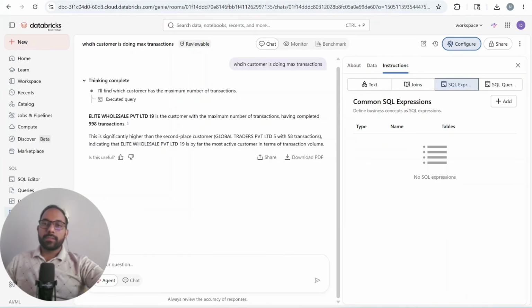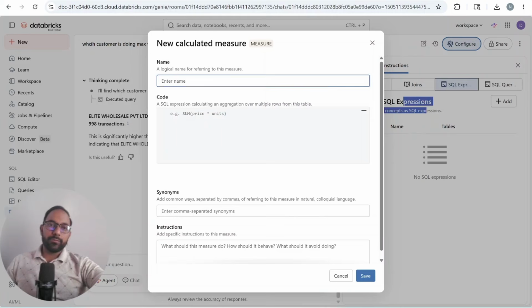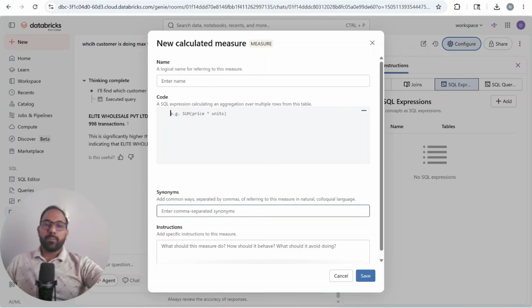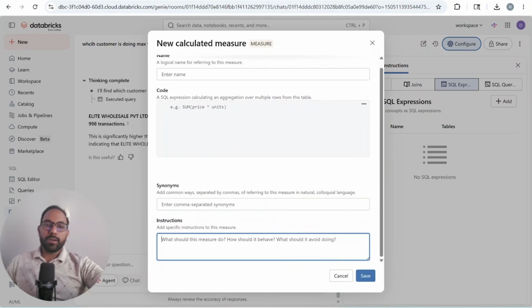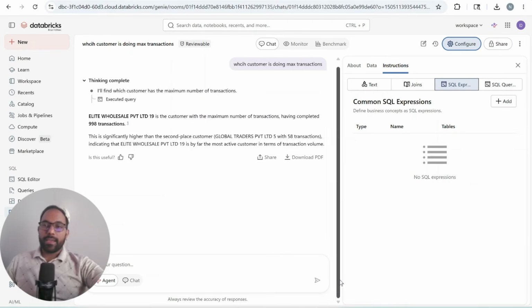And here in the SQL expressions, we can define some standard measures and dimensions like we defined in our metric view. So we can define some standard definitions here. Like if a user is asking for total revenue, we can say it shall be the sum of the revenue column. We can provide some synonyms, we can provide some instructions. So like that, we can configure all these things here.